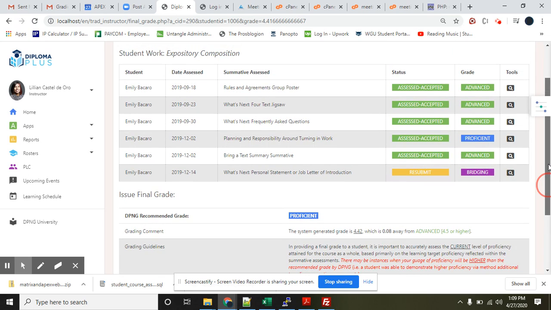So this way the instructor for this particular student can either give the student a higher grade based on proficiency that was demonstrated outside of the system, or we can see here that the last summative that was submitted was a bridging and it was a resubmit. So in that case, the instructor could theoretically make it a more serious thing to get on that student and let that student know that, hey, if that is completed for a higher grade, for sure that 0.08 gap is going to be closed and that advanced would be attained.